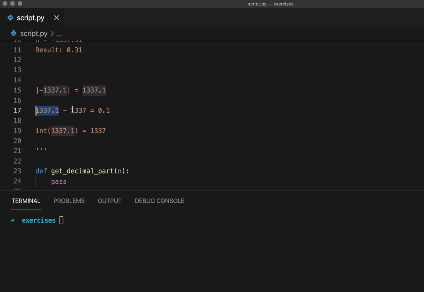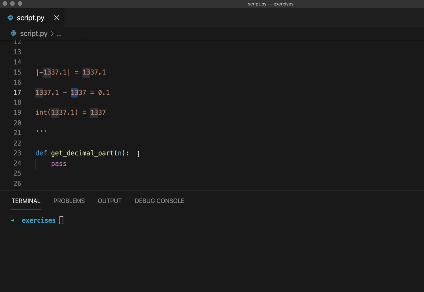So how are we going to do it? As you can see, when we convert this number using int, we are only going to get this part, and then we can just subtract this from this and get this part. Okay, so let's implement this.